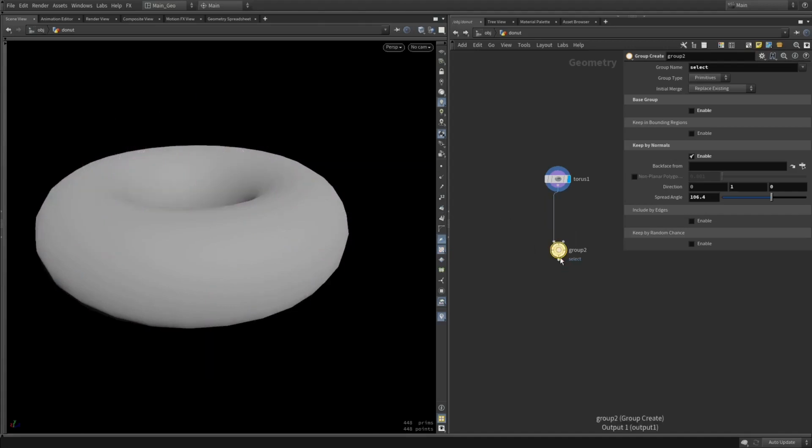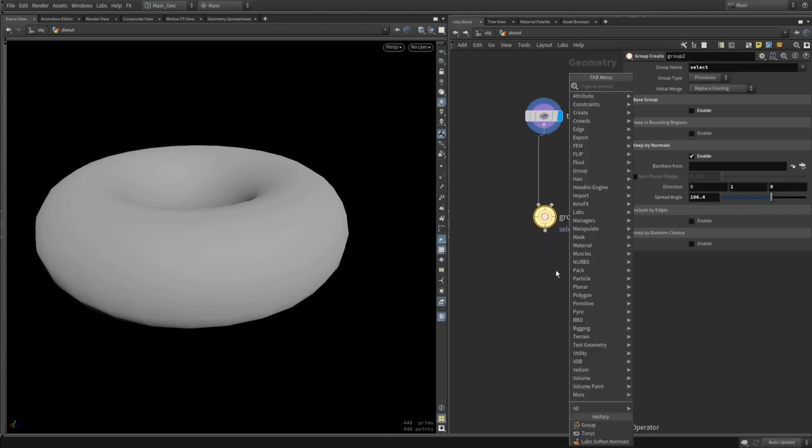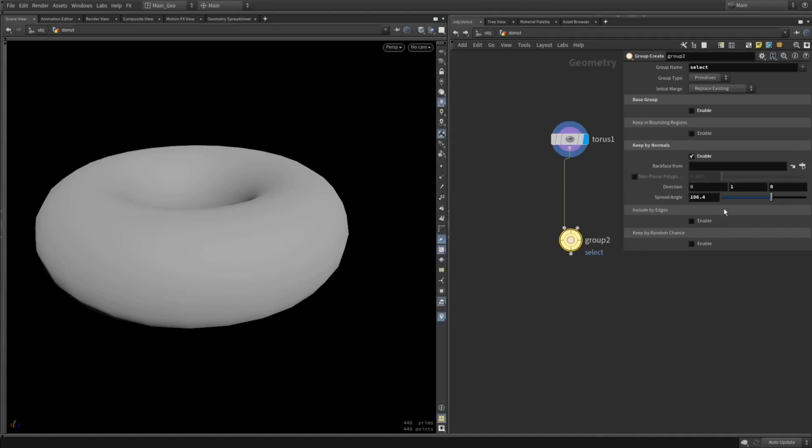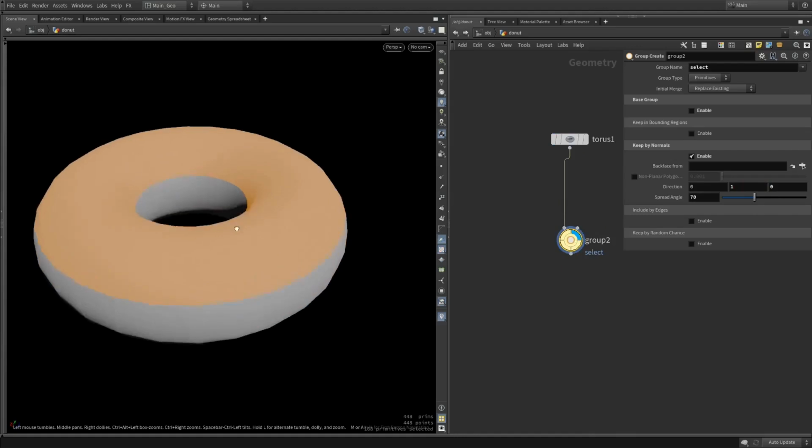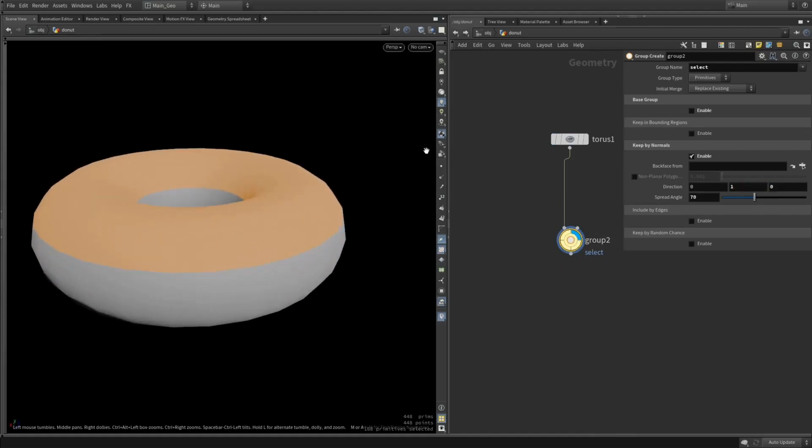And groups in Houdini are one of the ways that you can select things, for example, or isolate things, is by creating a group. Now we set the direction to 1 on the y-axis, which is up. The y in Houdini is up. And we can now select part of the torus non-destructively.